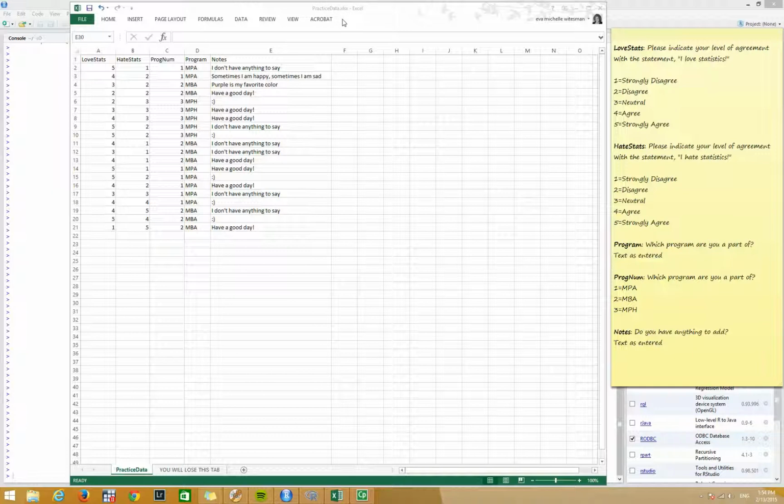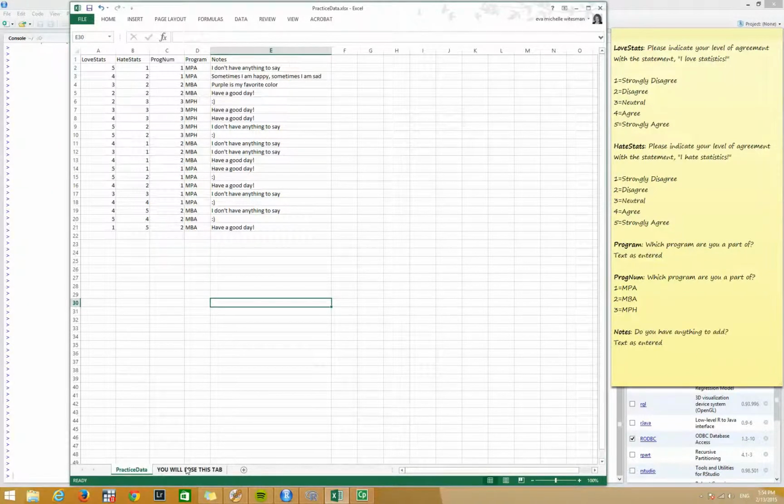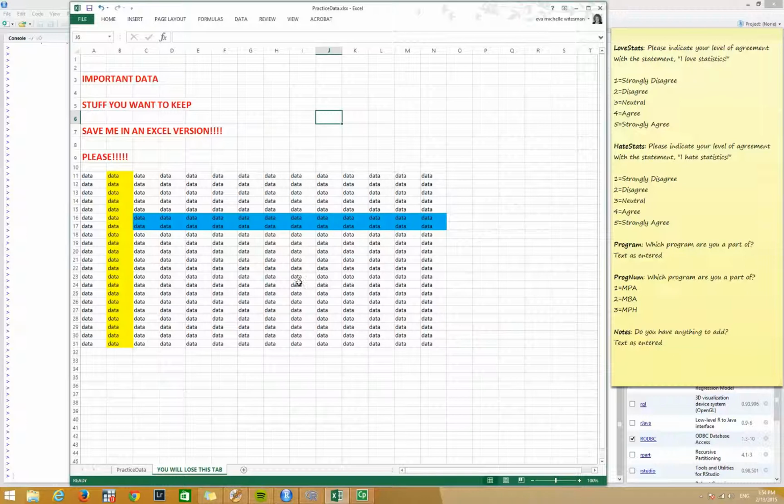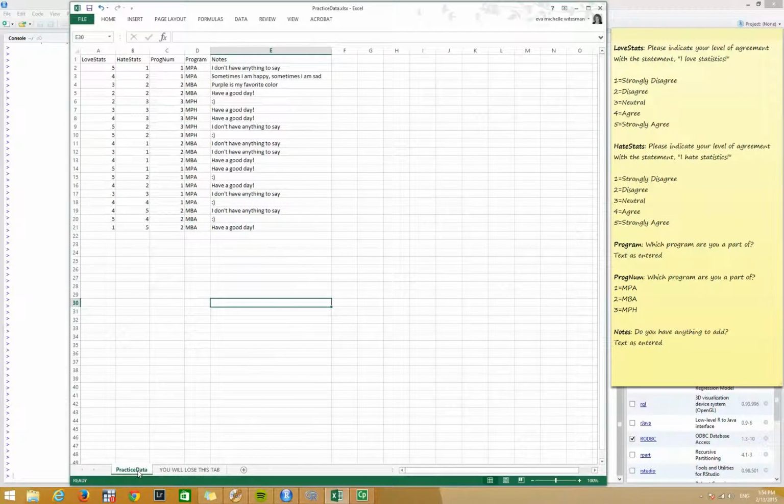It's an XLSX. And what we're going to need to do is convert it to a CSV, or a comma separated values document. So I have multiple tabs in this document. You can see I have a bunch of stuff in a second tab that I've conveniently labeled "You will lose this tab," because when you convert to a CSV you can only save one sheet at a time. We're going to actually go ahead and save our data sheet here. So it's labeled practice data, and that's what we're going to keep.